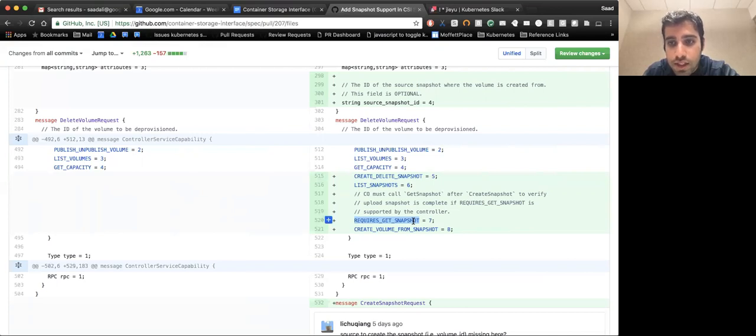So there are two states that the CO is interested in. One is that the workload can be restarted, and the second is that the snapshot is actually complete. And so the proposal here is that create snapshot returns as soon as the workload can be unblocked. And if the workload being unblocked is different from the snapshot actually being ready, then this capability exists.